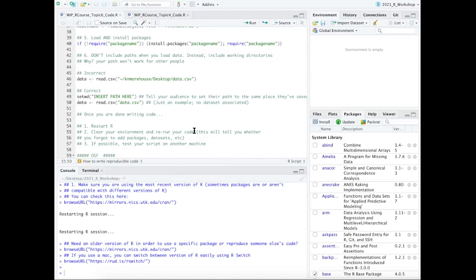The reason this is the case is because once you've removed everything from your global environment, if you are now running code and getting an error that a dataset isn't found, that means that perhaps you loaded something via your console or didn't save it in this R script, and other people similarly won't be able to load that dataset.